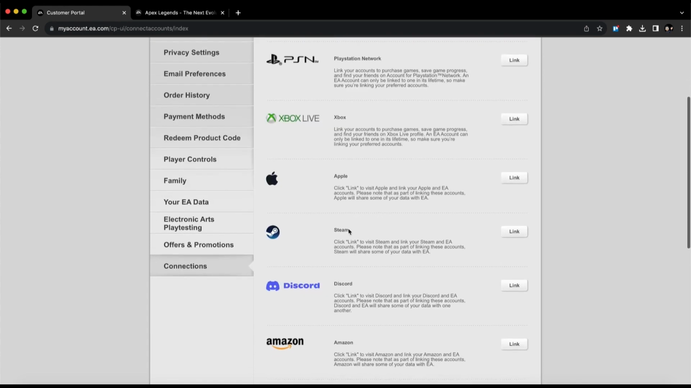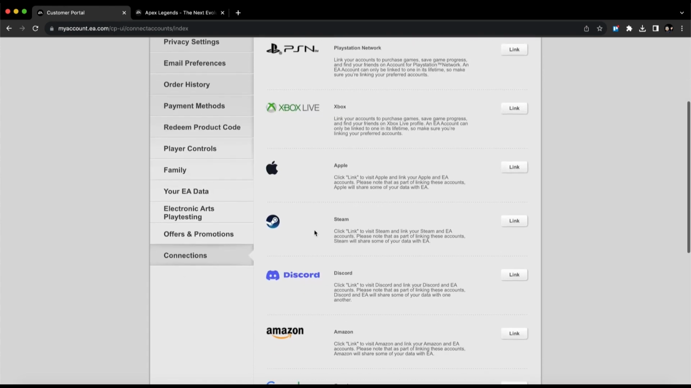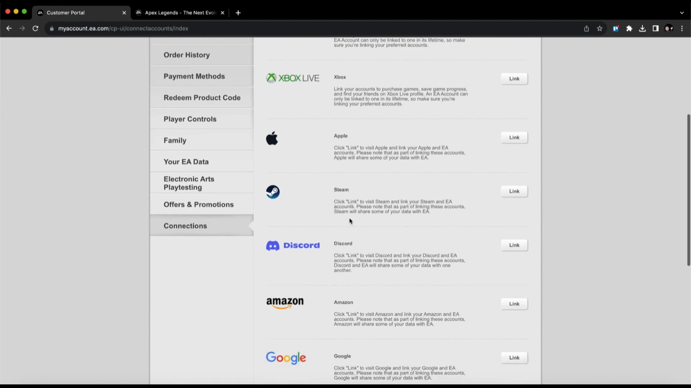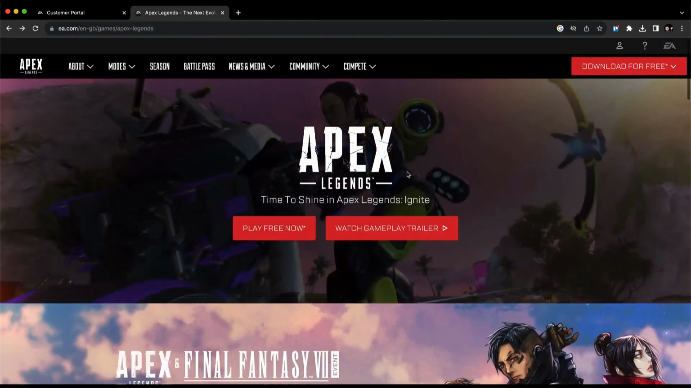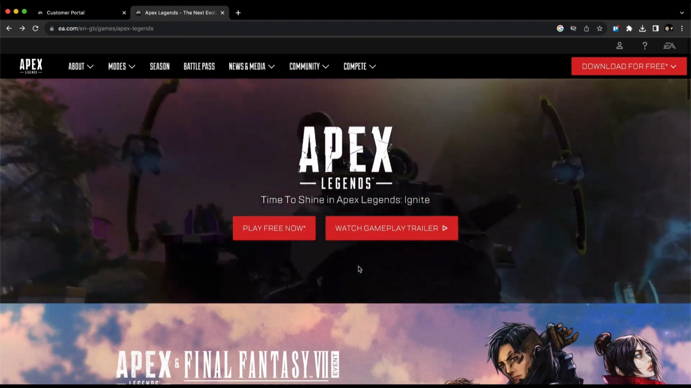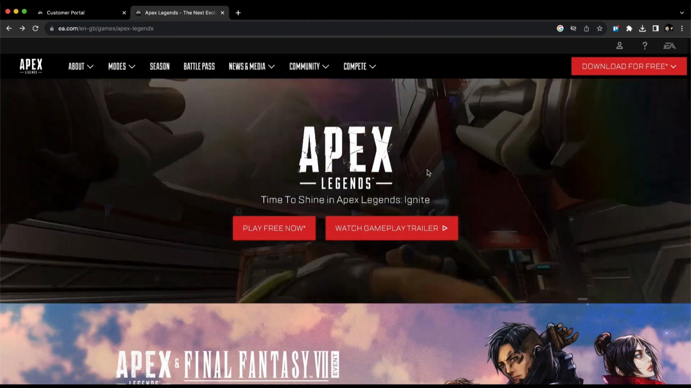If you exclusively play on Steam and don't find the option to unlink, you'll need to contact EA's customer support to properly log out. EA doesn't provide a manual logout option, so reaching out to customer support is the only way to change accounts on Apex Legends.